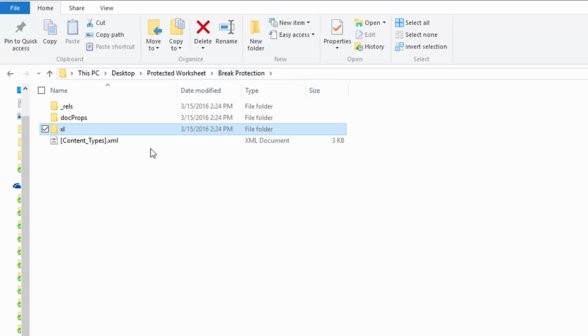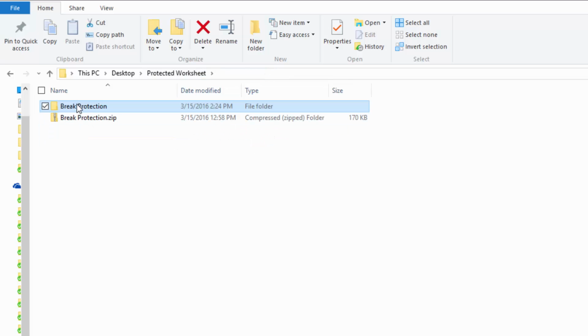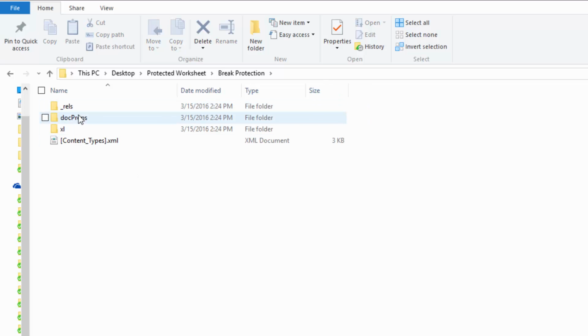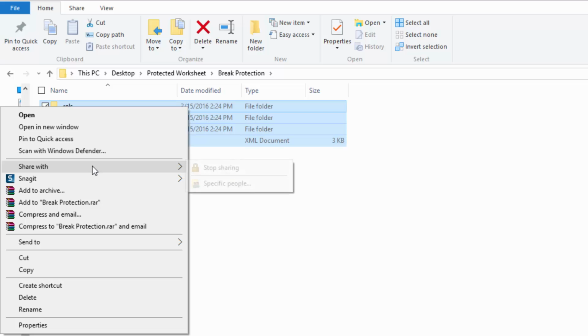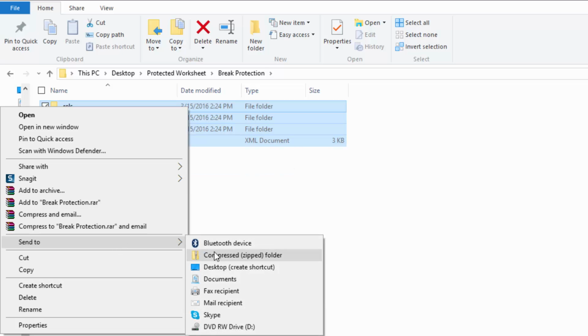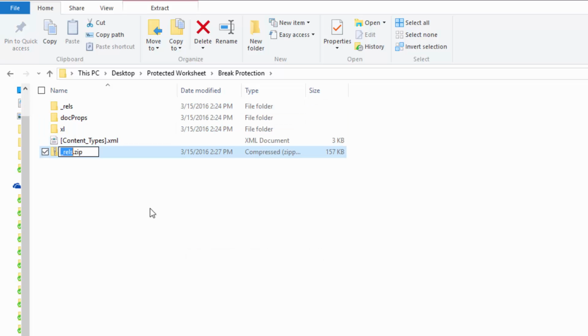All right, so let's go back up to my folder. Once again, in that zip extracted folder, we want to go one level down, highlight all of our different files and folders, right click on it and do share, send to, and we're going to send it to a compressed zip folder. And let's just call it break protection password gone or deleted. Let's do that.